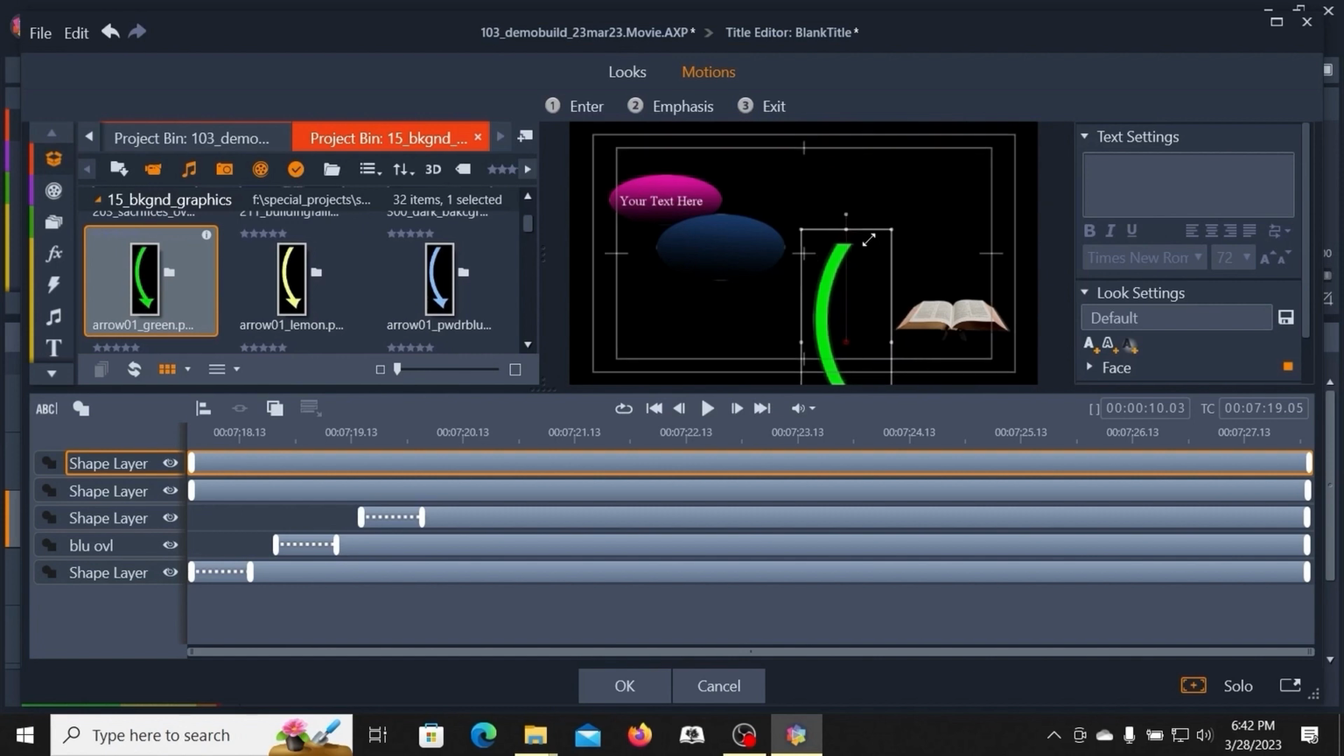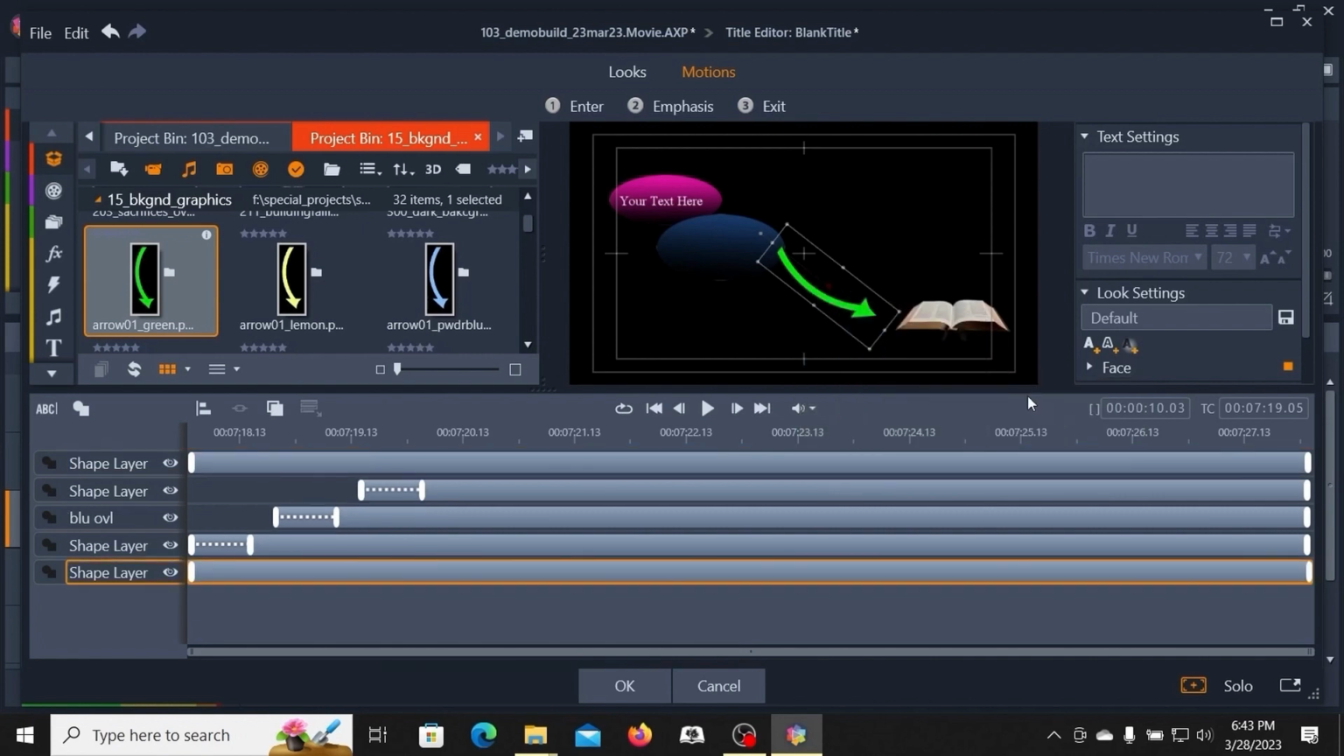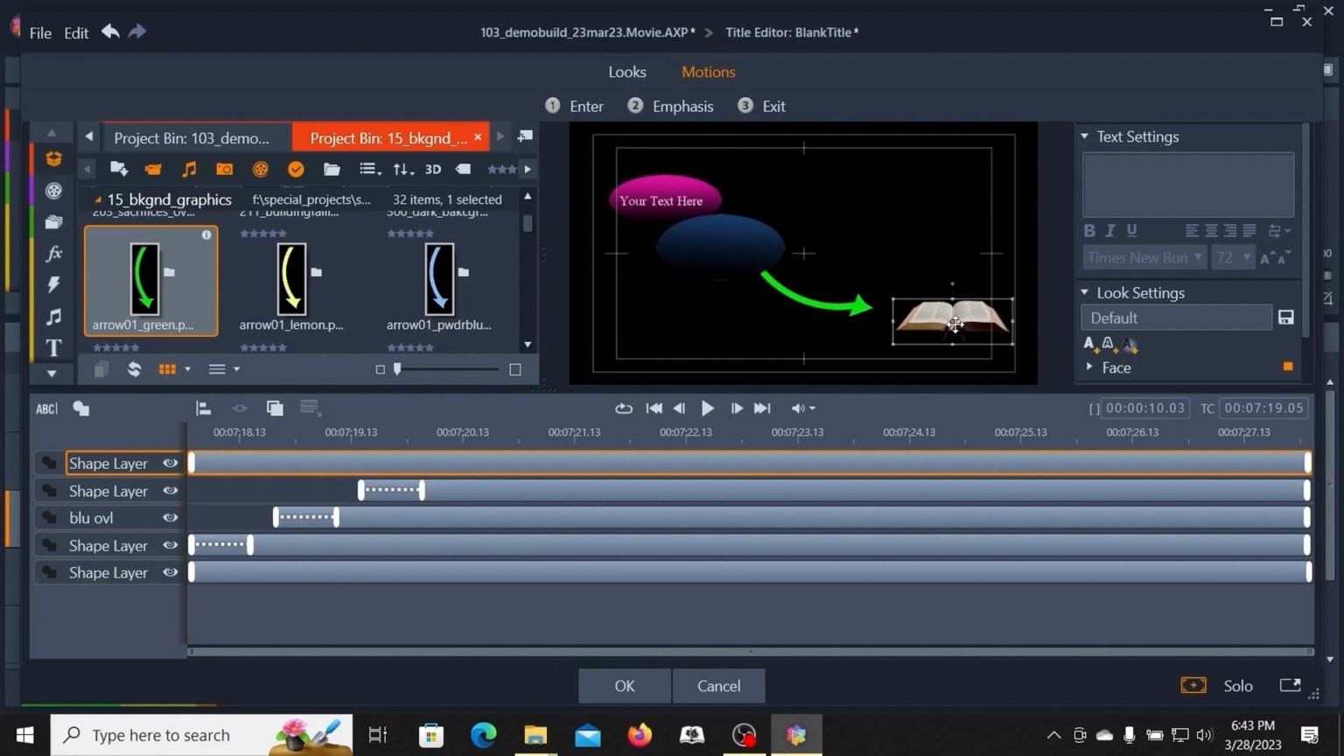And this particular arrow is really not that big. But when it comes into the title box, it really looks huge. So let's say I was going to bring an arrow in to point at the Bible there. And I can say order and send it to the back. So now as I time that, I can have that timing in from behind the oval, and it's going to point to the book.